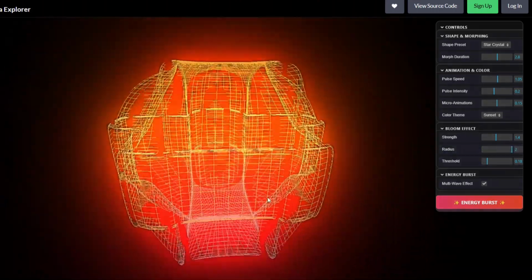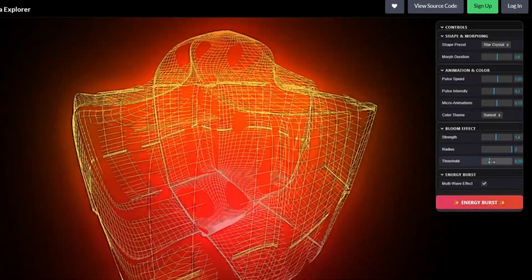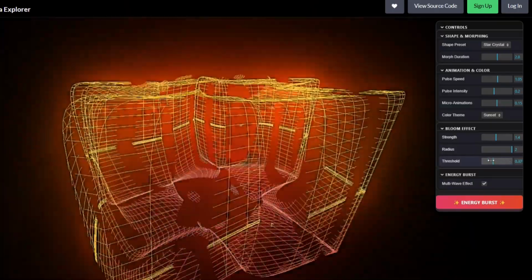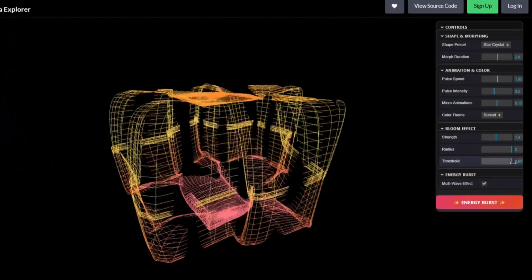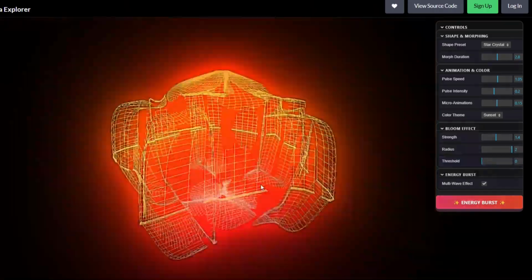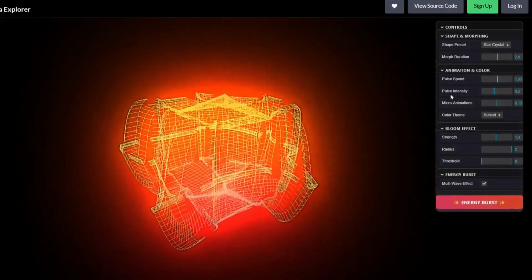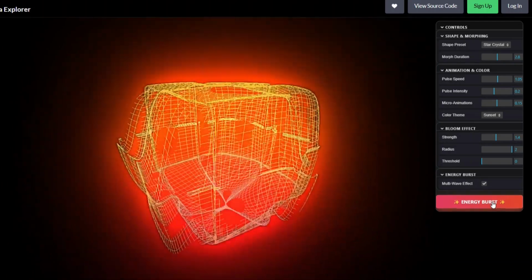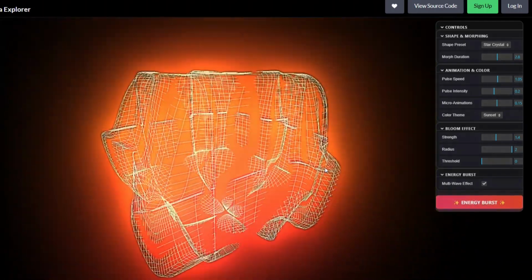And let's see, what happens if we increase the threshold? I think that by increasing the threshold, I am changing how the simulated light emits from the simulated geometric object. This is a really cool feature. What is this energy burst? Let's click it. After clicking the energy burst, the geometric objects burst beams of light from all sides.